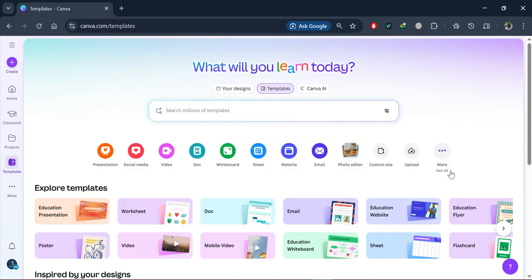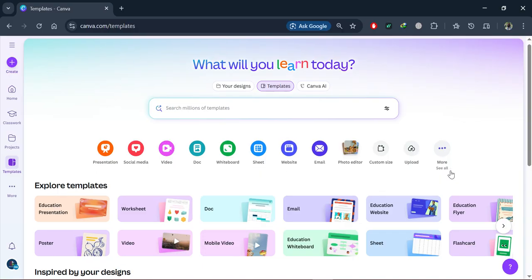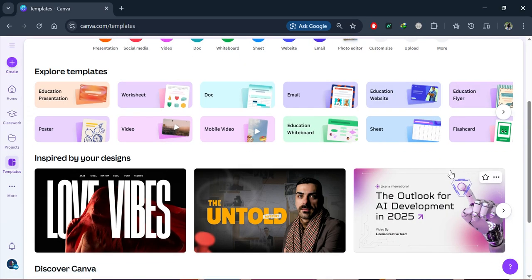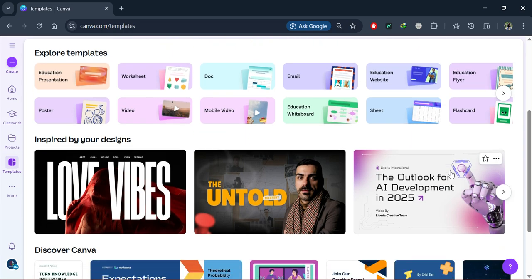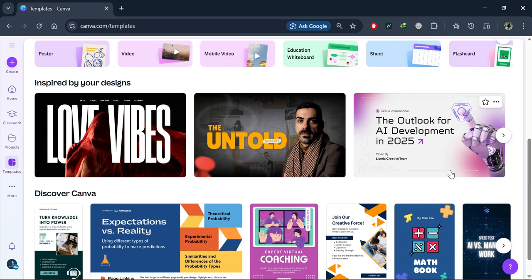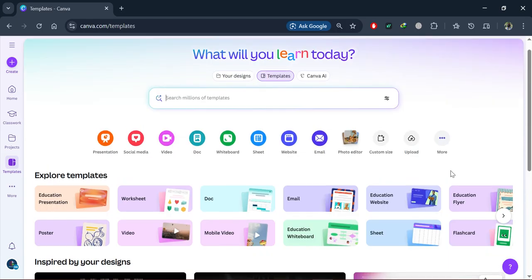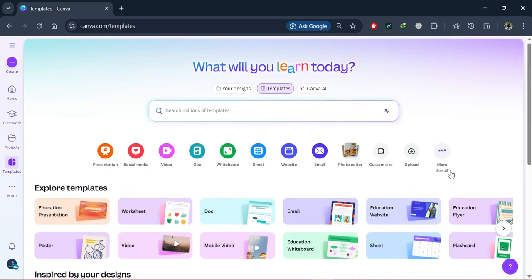Whether you are a student, teacher, trainer, or professional, Canva helps you design structured educational slides using layouts, icons, charts, and visuals that enhance understanding and keep your audience engaged. By the end of this video, you will know how to choose the right template, customize slides, add educational content, and export a polished presentation ready for class or meeting.